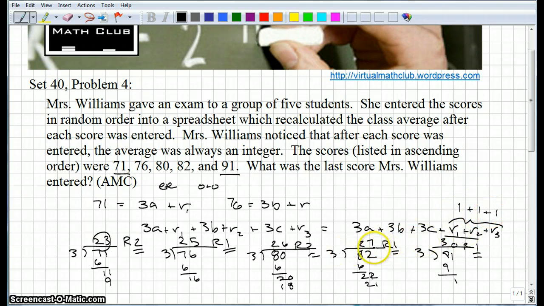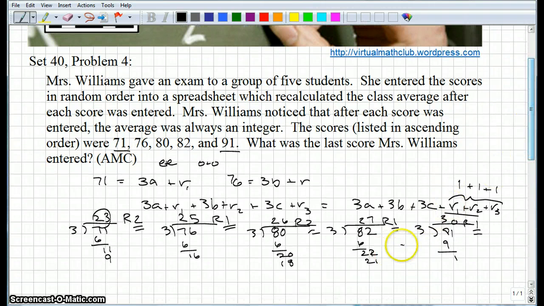None of the other ones are going to work. We don't have any remainder of 0, so if I use any of the 2's, we'd need another 2 for the third one, or we'd need the 2 and a 1 and a 0 or something. So the only combination that works are the ones that have a remainder of 1. So we know now that the first 3 numbers have to be 76 and 82 and 91.